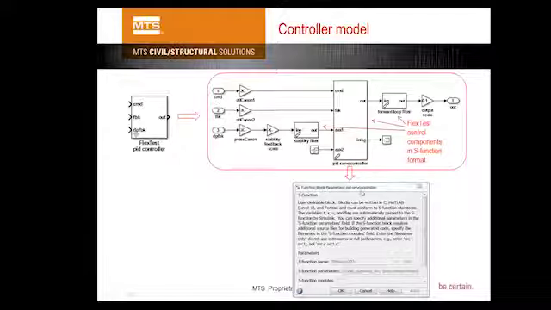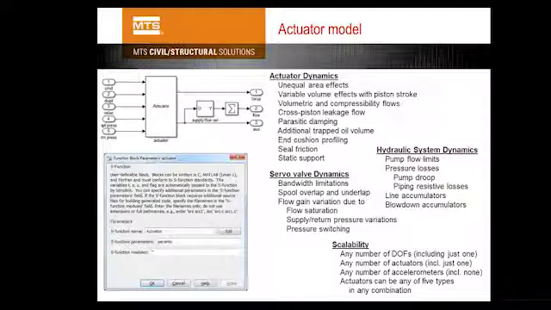Then the PID servo controller is actually a big S function written in C, then packaged into a Simulink block. So that's the controller model. The actuator model, again, is an S function packaged in Simulink. And it actually models a lot of things, as you can see here. For example, the actuator piston unequal area, the leakage, a lot of things you can model in there. It's a very high fidelity model, actually.